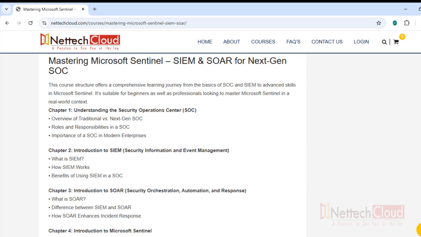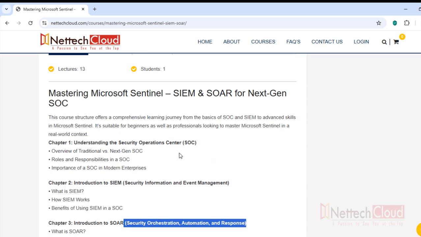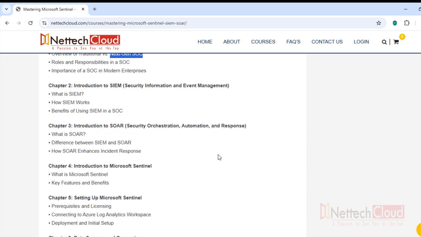First chapter is all about understanding Security Operations Center, SOC: overview of traditional versus next generation or modern SOC, roles and responsibilities in a Security Operations Center, and importance of SOC in modern enterprises. Chapter 2 is all about SIEM, Security Information and Event Management: what is SIEM, how SIEM works, benefits of using SIEM in a SOC. Third chapter is all about SOAR, Security Orchestration, Automation and Response, and SOAR is really very important in modern SOC or next generation or cyber security SOC.